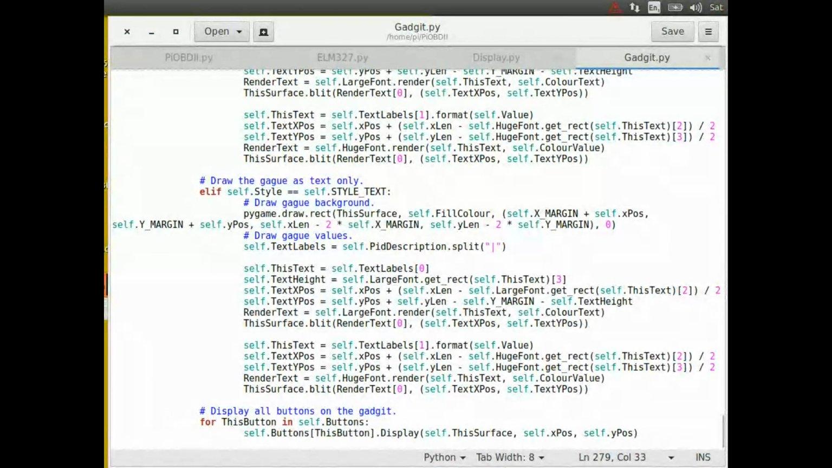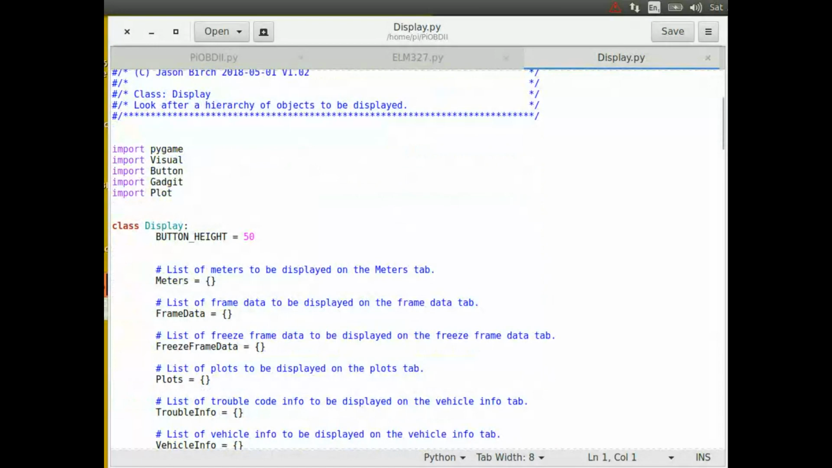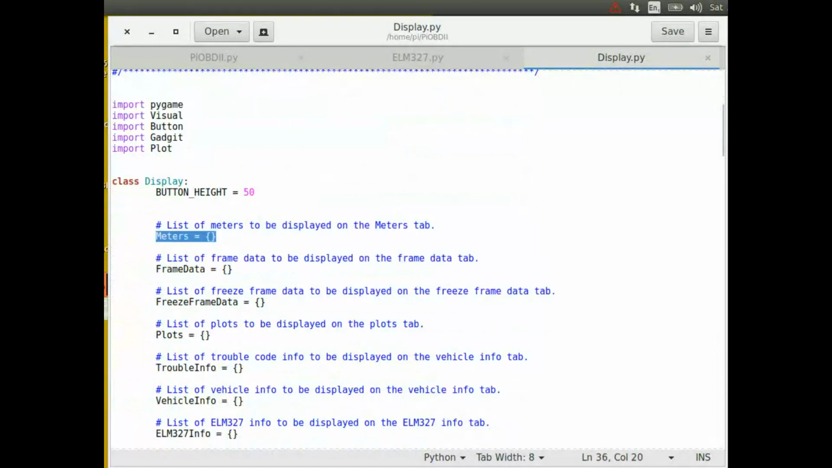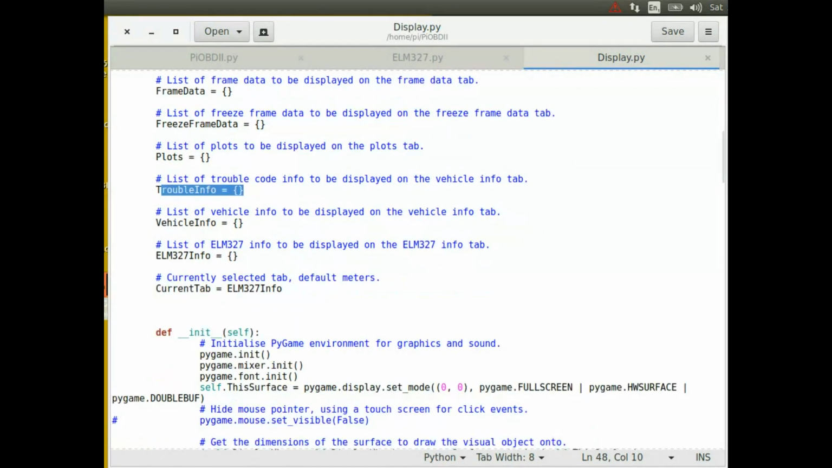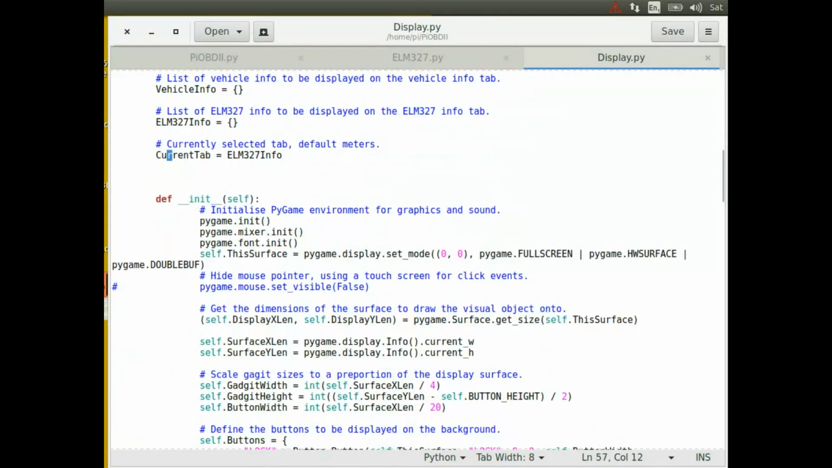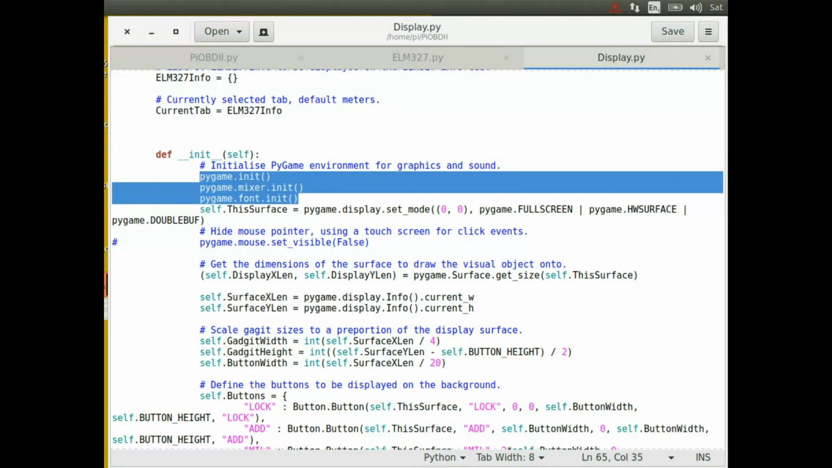And then the display, which is this class, is a bit like a desktop. So I set up a bunch of container type things which I can consider to be the equivalent of tabs. I want to display different information on different areas, so you can switch between the different areas. And then I set the default tab to be the Elm one, because the first thing it's going to do when the application starts is automatically try and connect to the Elm device, and so it will display information there as it goes. Then the constructor initiates the display stuff for the Pygame.